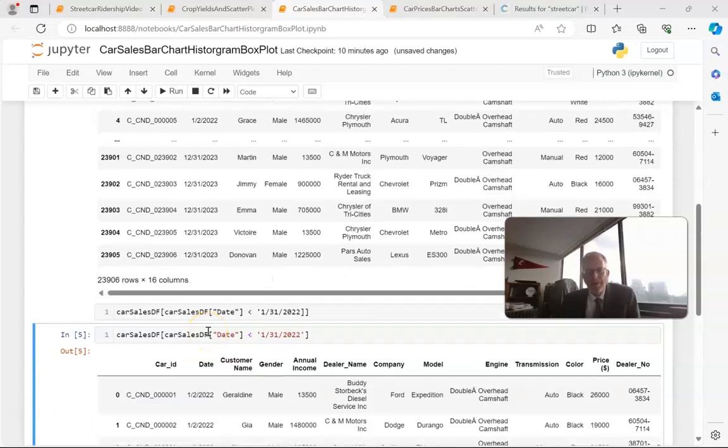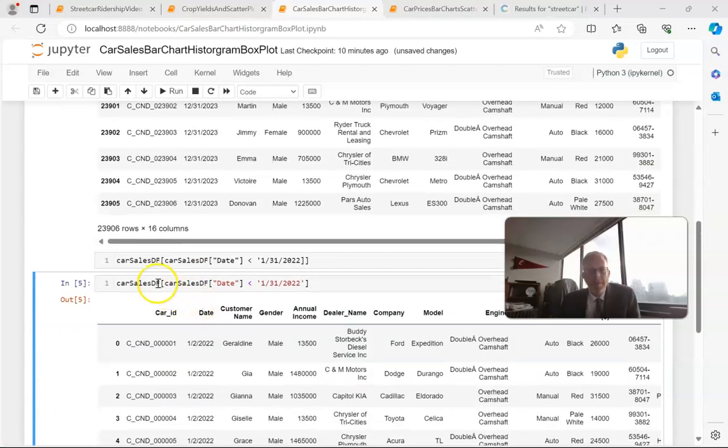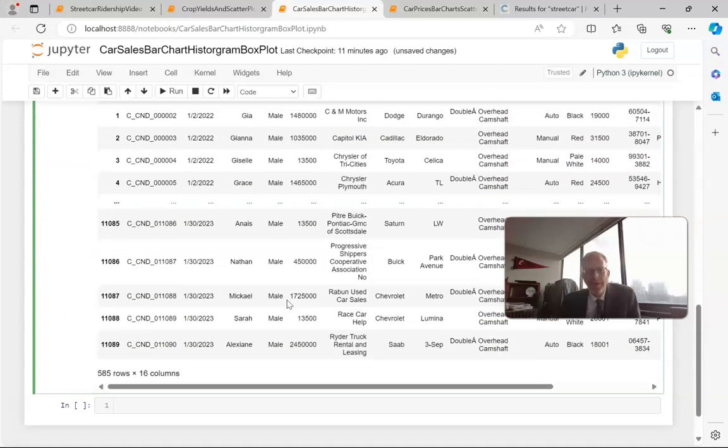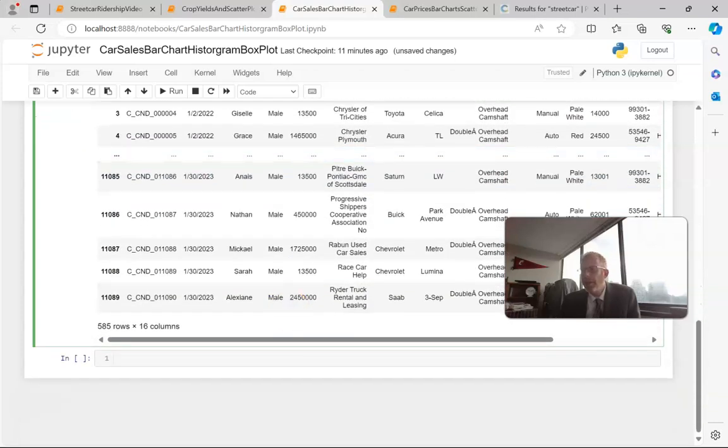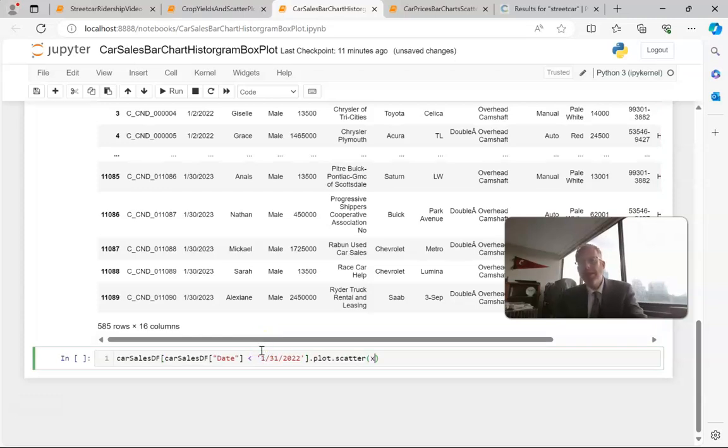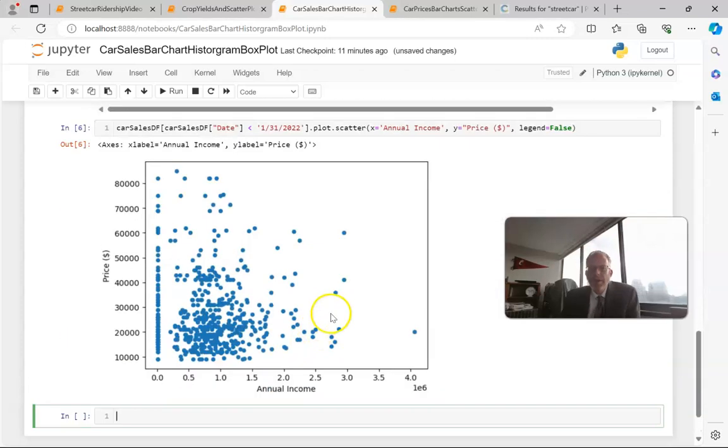I'll start with just the filter to confirm it gives me what I expect. So carSalesDF, and then we put our filter in the square brackets here, and we're saying date is less than 1/31/2022, and we see 585 rows, which feels like a good amount that we could plot. So now let's add a plot to this. We'll simply use the filtered data set as it is, and then attach .plot.scatter, and then X will be our X-axis column, and Y naturally will be the column we use for the Y-axis. Now what we see here is interesting.